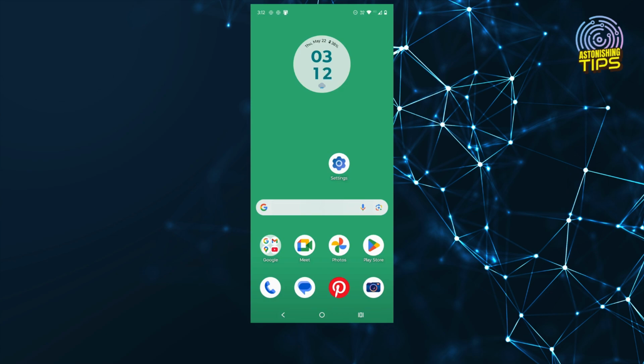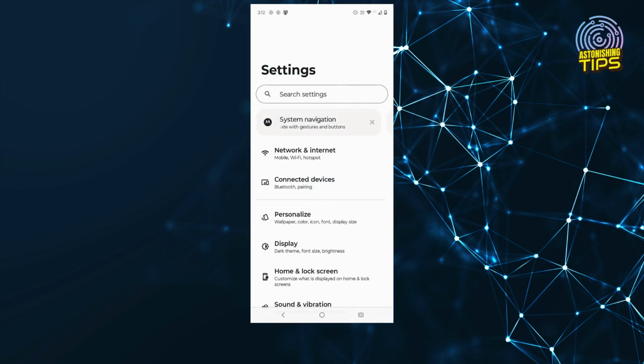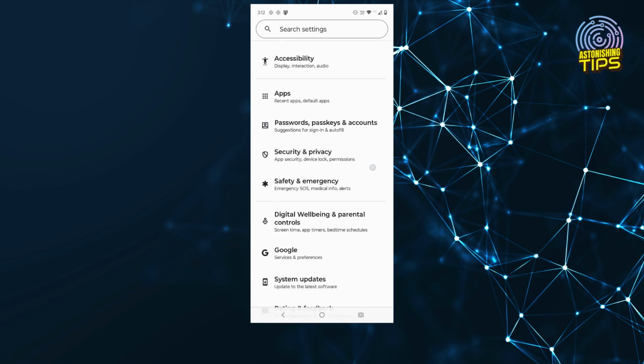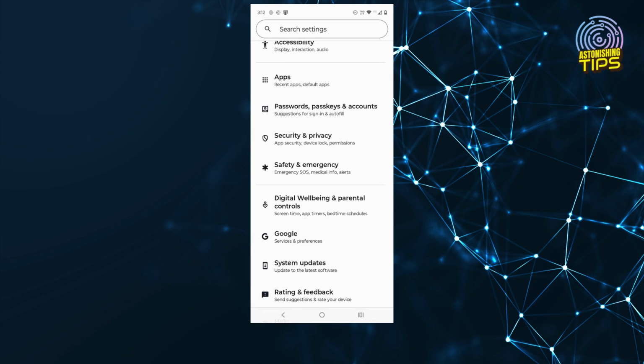I will show you exactly how to check your screen time on a Motorola phone. I am using a Motorola G54 in this tutorial. First, open your settings. Scroll down and tap Digital Wellbeing and Parental Controls.